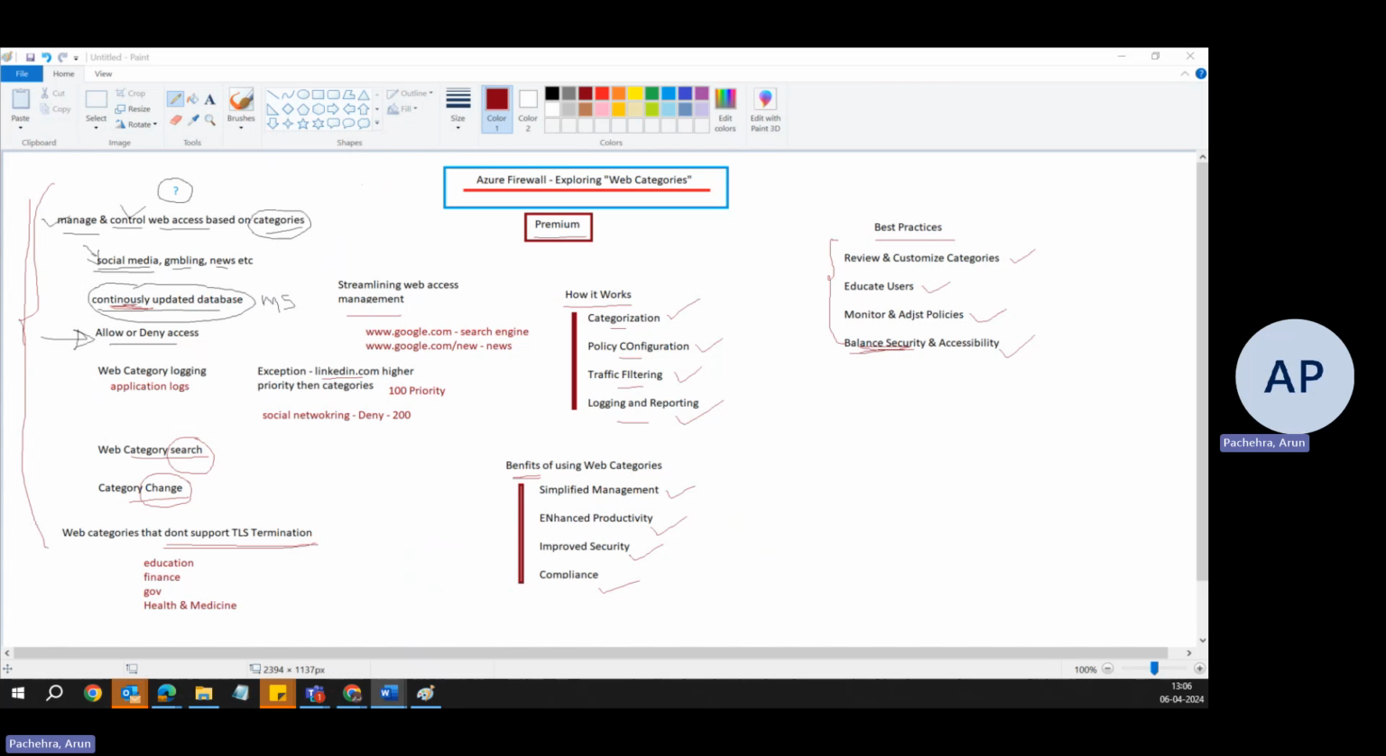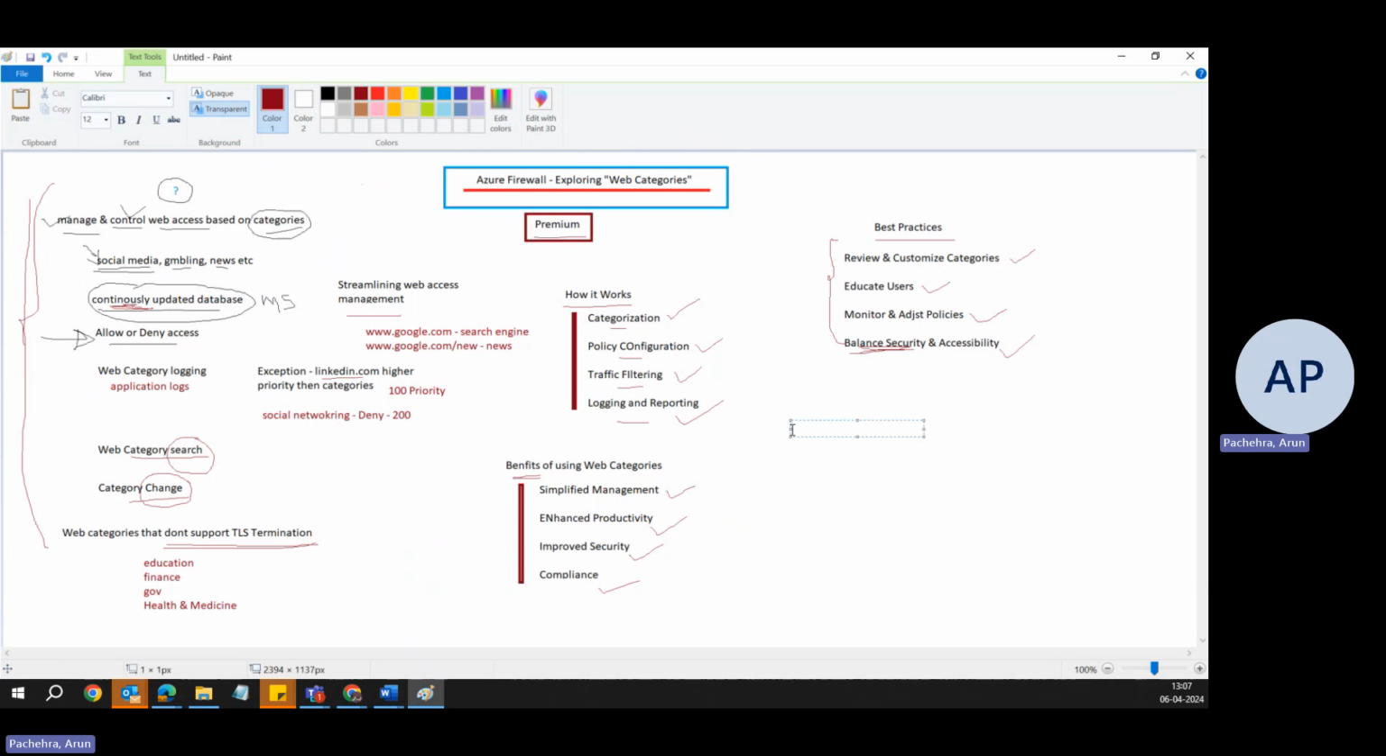So, in summary, the Azure Firewall Web Category feature is a powerful tool for managing web access in a way that balances productivity, security, and compliance needs. By following these best practices, organizations can effectively implement this feature to enhance their overall security posture while ensuring users have access to the web resources they need to be productive.